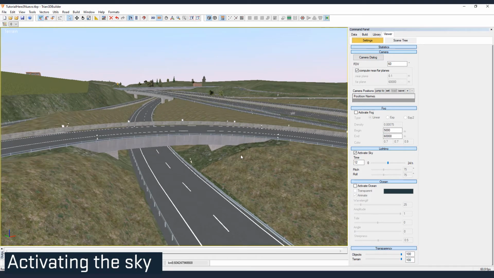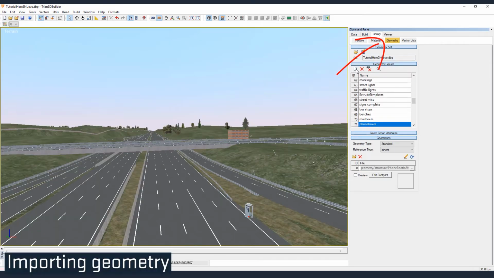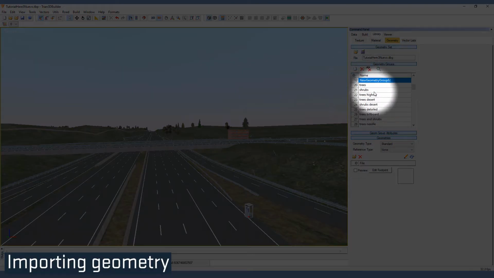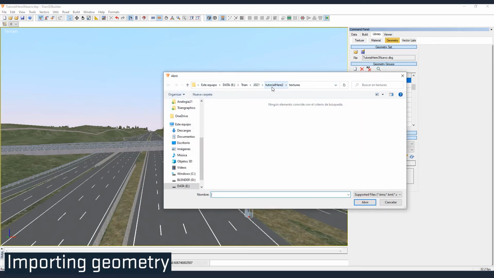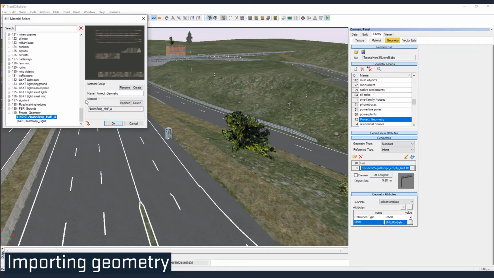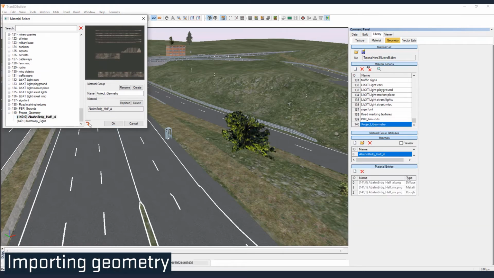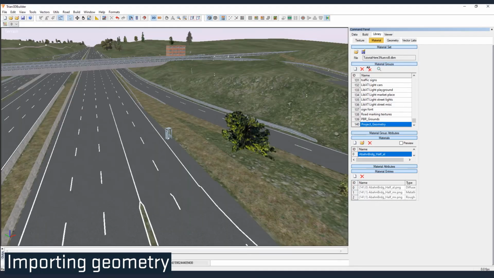The last part of this tutorial is about importing your own geometry into the project. First of all, under geometry, create a new geometry group. I call it project geometry, and here you can import the geometry you need. Here it is, that's a half bridge, and now we have it in our library. If you click on the material here and go into the material library by pressing the red arrow, you see that the bridge had PBR materials, and they are imported with it. Here we see diffuse, metallic, and roughness.